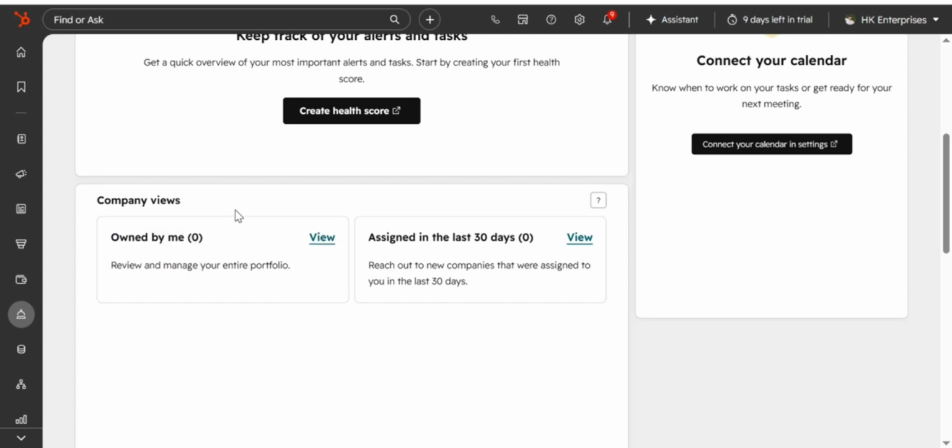Without data, it's not possible to create a task or activity or to track the data. More information can be seen under assigned in the last 30 days, which says reach out to new companies that were assigned to you in the last 30 days. What does it mean? It means that no new companies or customers were assigned to my account in the past 30 days, so my dashboard shows zero new assignments here.